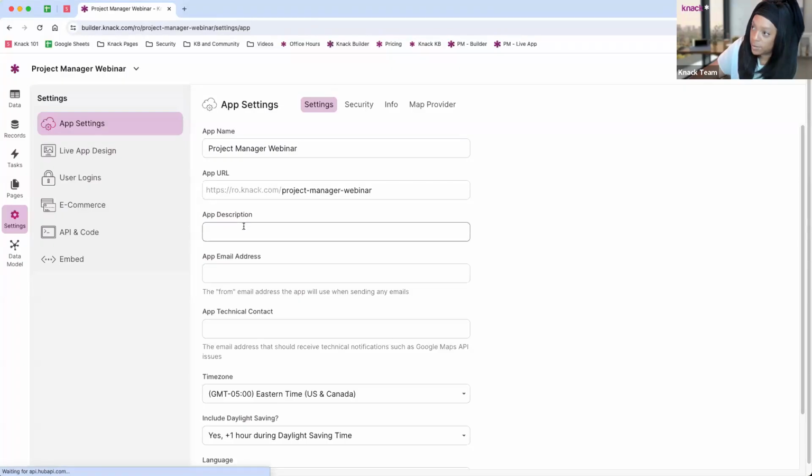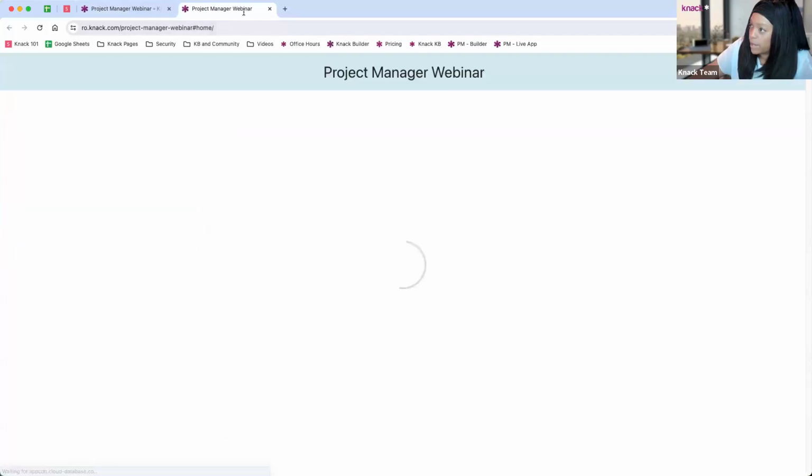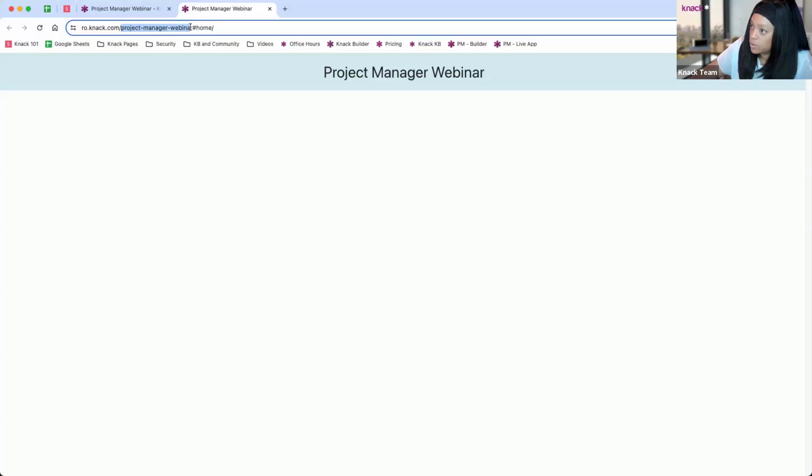All right, now here's the refresh. And now you can see my URL up here starts to update. If I were to jump into my live app here, you can see my live app name updated, my URL up here also updated. Here's the name of my app. I'm on my home page, and here's that Knack personalized portion of my URL.